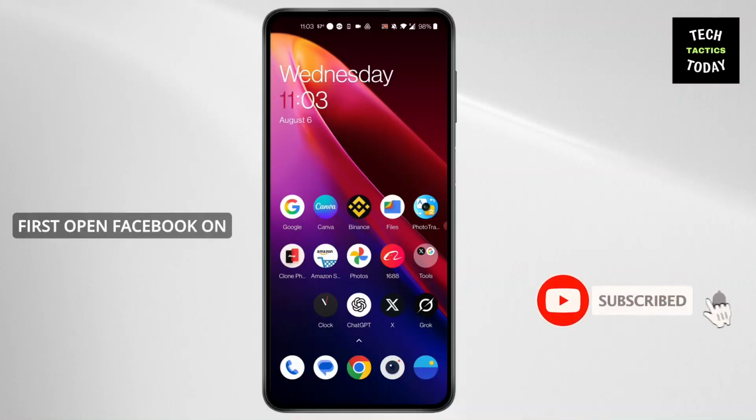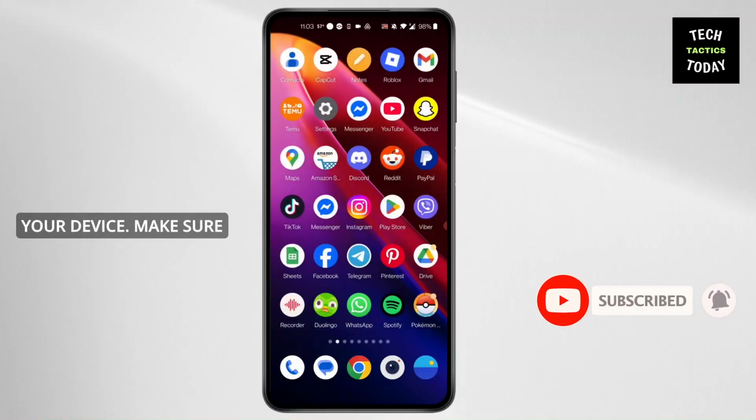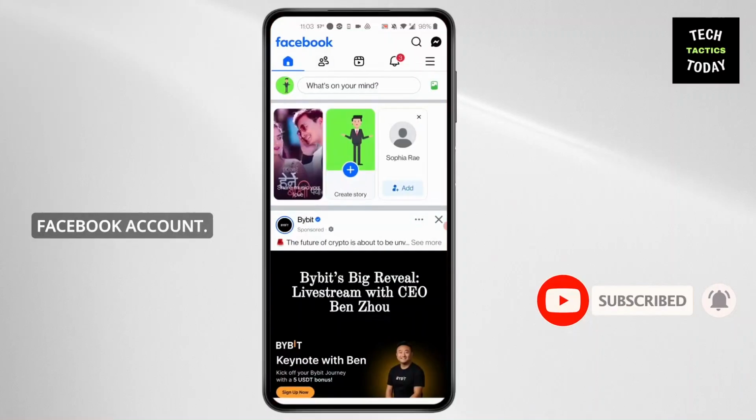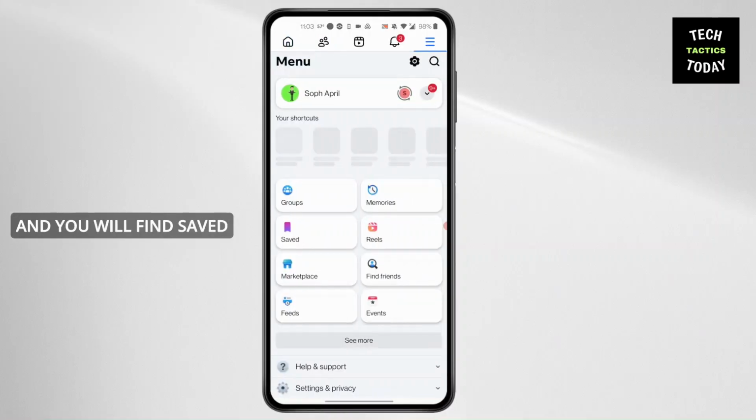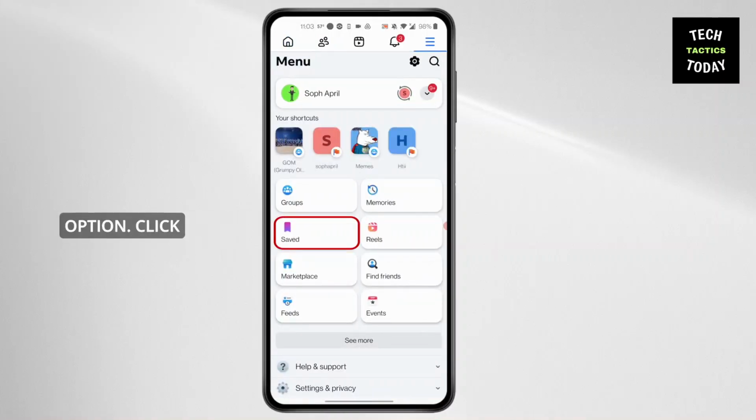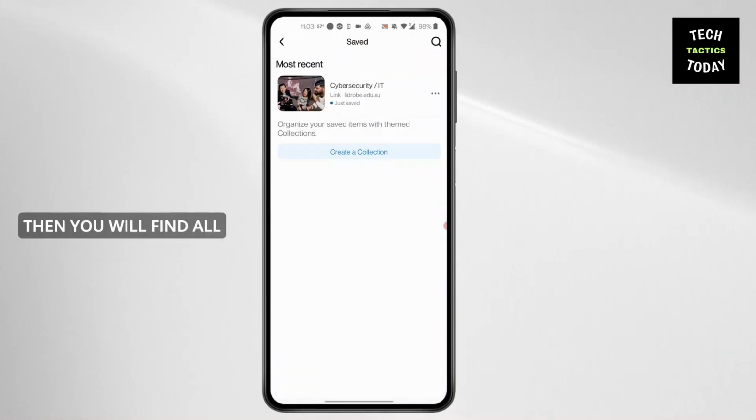First, open Facebook on your device. Make sure you're logged into your Facebook account. Then click on the three lines at the top right corner of your screen. In here, scroll down and you will find the Saved option. Click on Saved in here. Then you will find all the saved items on Facebook.